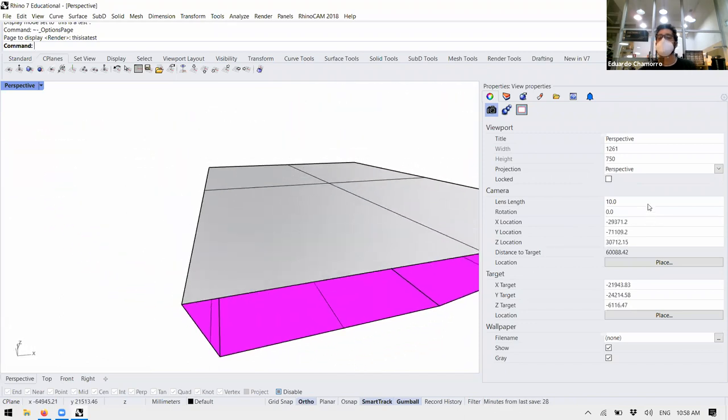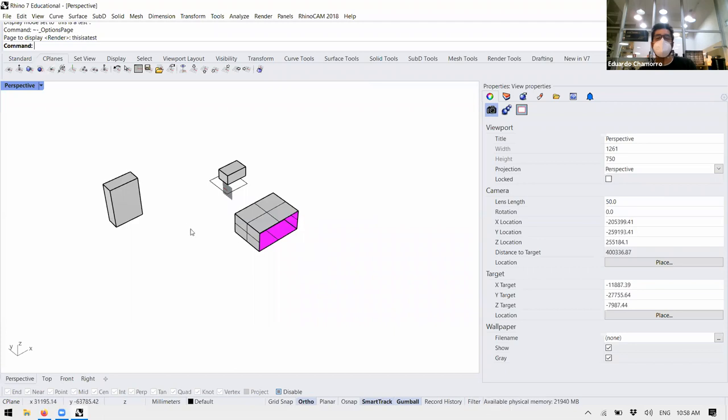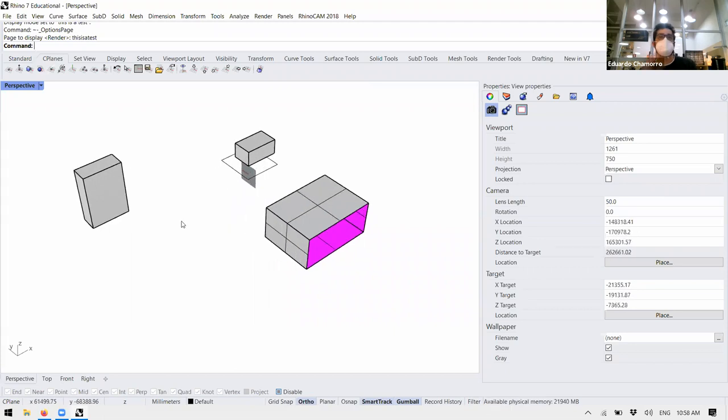Sometimes you want to change the camera length because you have a model that is really small or really big and you want to have more control over how you move around the program. In general, most of the standard is to have a 50 millimeter camera lens. But for example, I'm changing the camera lens all the time to make it easier to move around the model. It's something that is easy to change.